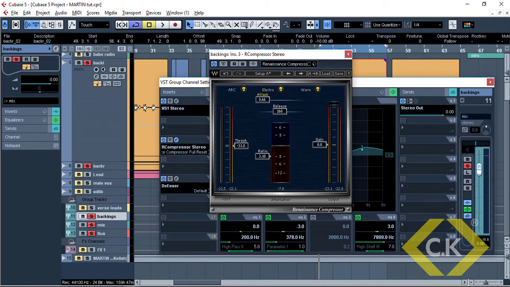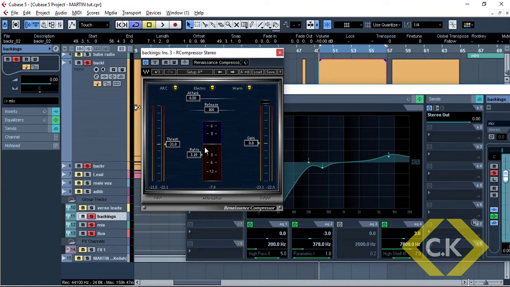Let me bring it down to that. Okay, as you notice, the vocal sound was a bit quieter than before. So to bring back that gain reduction, we'll try and increase the gain by about 6 dBs.